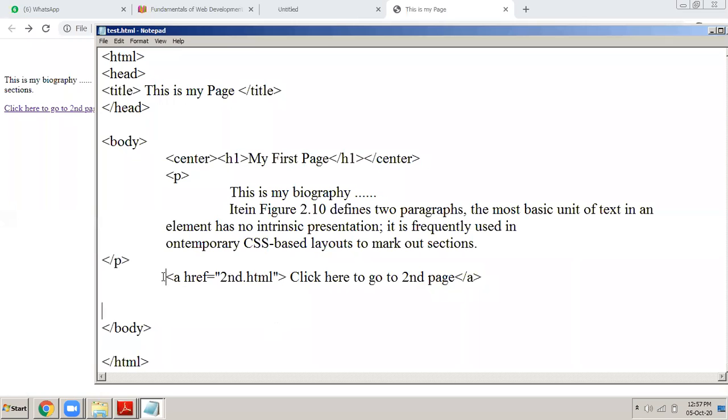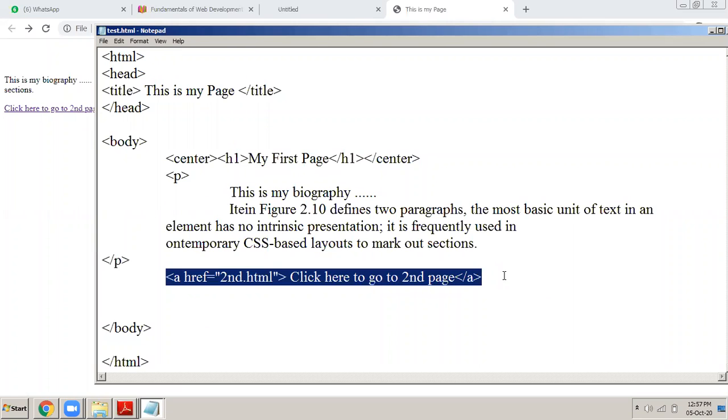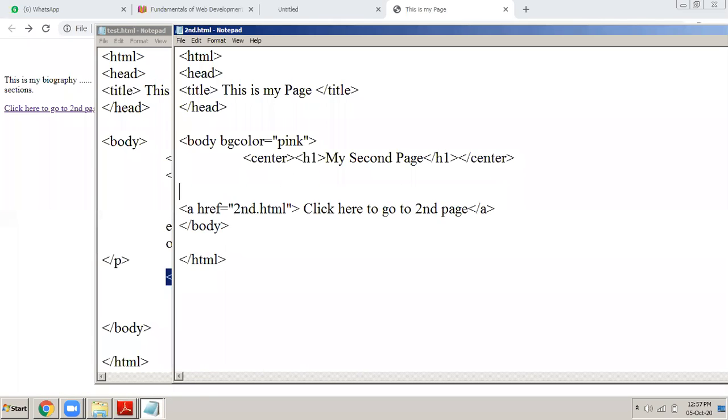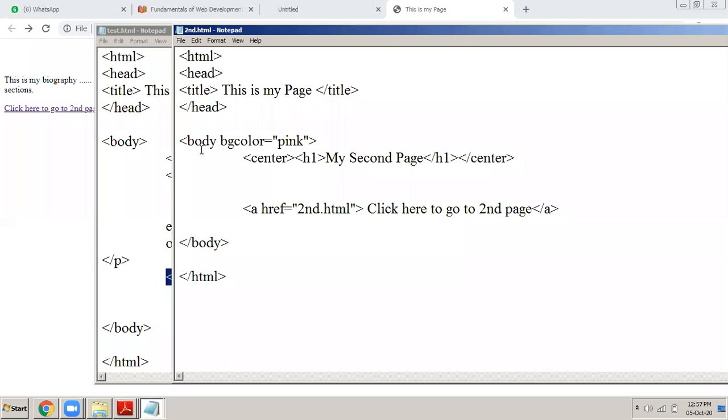Okay, now I will do one thing. I'll copy this, Control C. I'll go to my second file. This is my second file. And here I will paste this. Look at this. Here also, in the second page, I'm pasting a hyperlink, and this will take me to test.html.